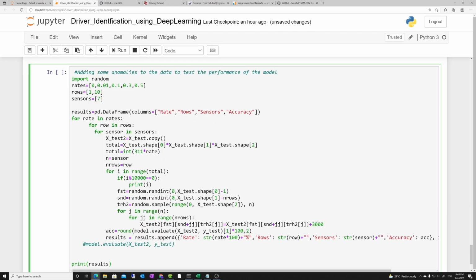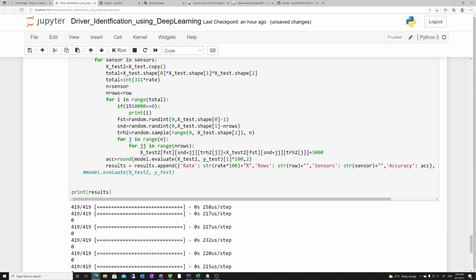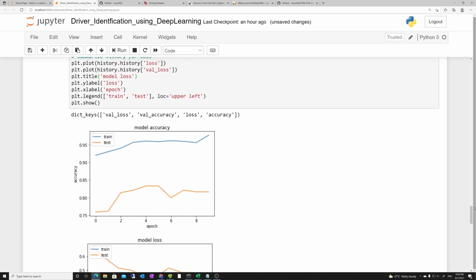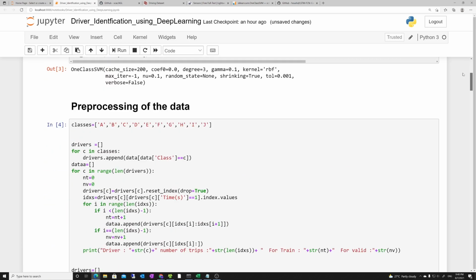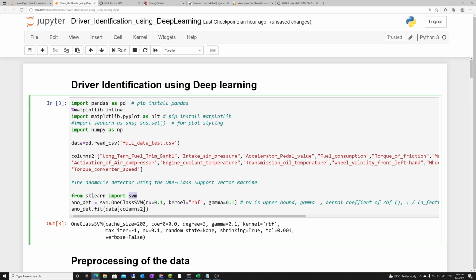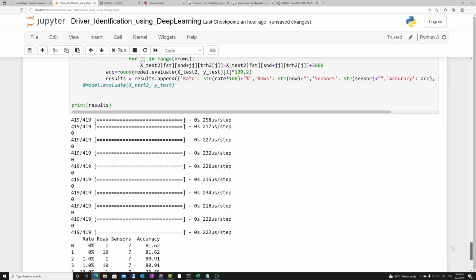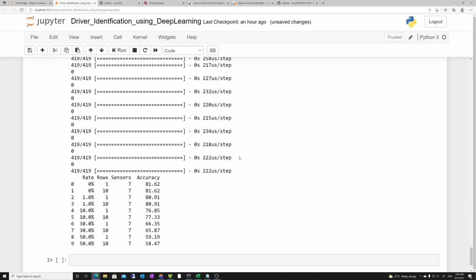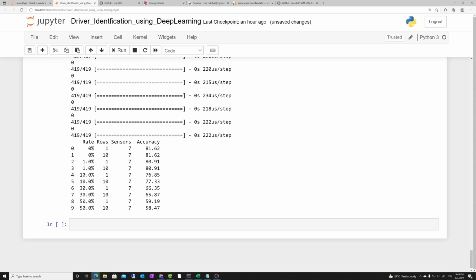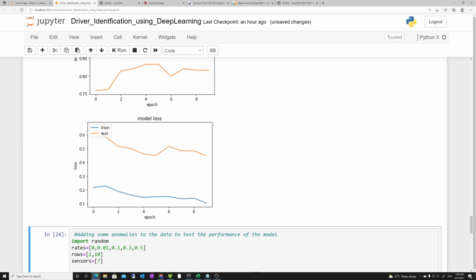After training everything, let's do another test. The reason, as I told you before, is that in the first step we performed anomaly detection, and we fitted everything using a support vector machine. But even with putting in the anomalies, we want to see what the accuracy will be. We achieved 81% validation accuracy, as you can see over here.